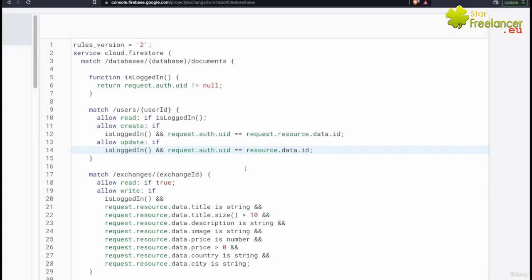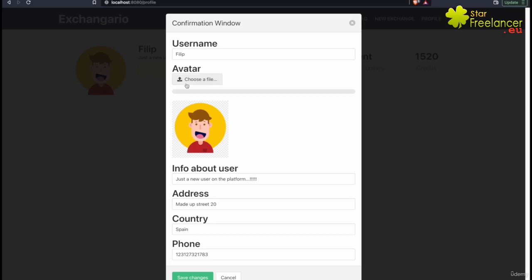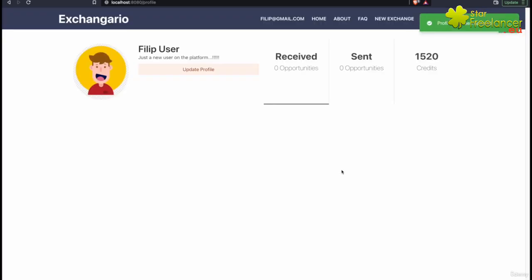Okay, guys, this rule is already published, so we are going to test it out. Go to your application and let's try to update your data. Let's say Philip user, let's save changes, and we should be able to update it. Yes, and it's working. Perfect.